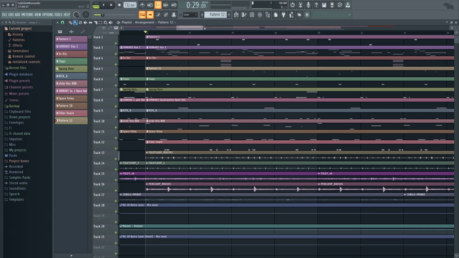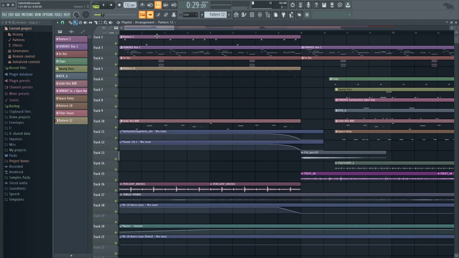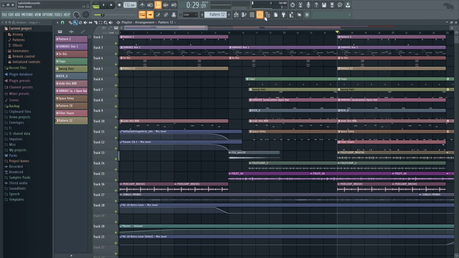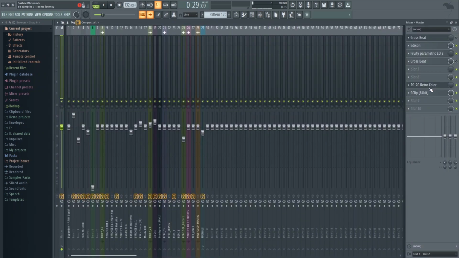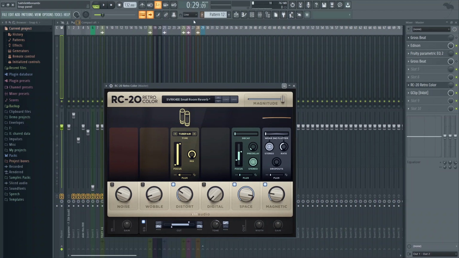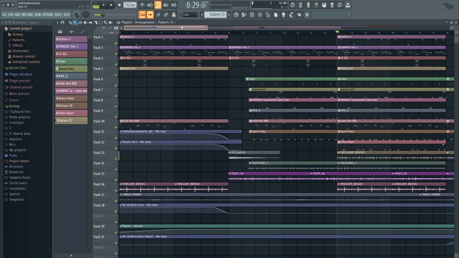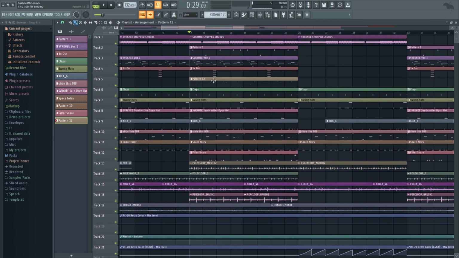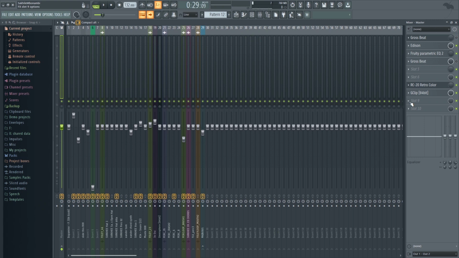And so we were talking about the reverb, and the reverb from the retro color. And so let me just make an example of how you'd use this reverb on your master channel. And so the beat drops here, right? And so let me switch on the effect.